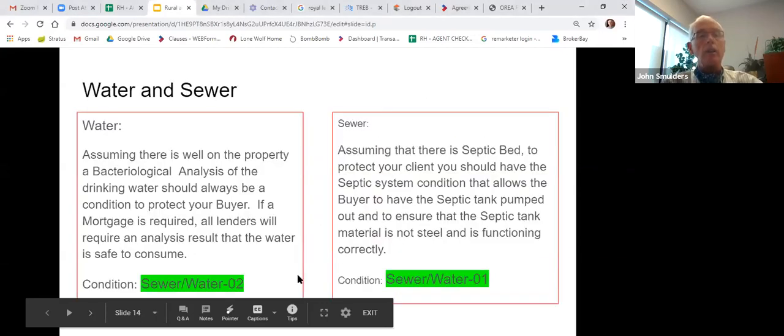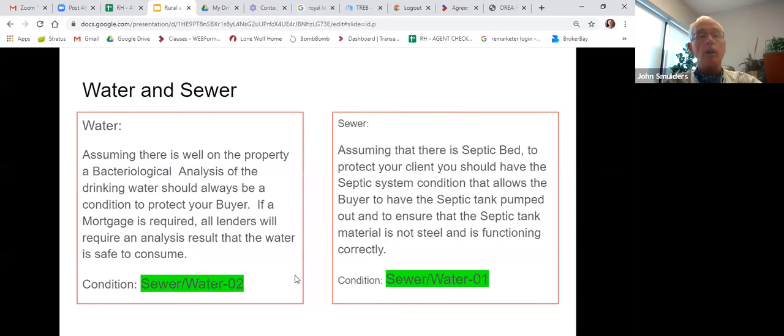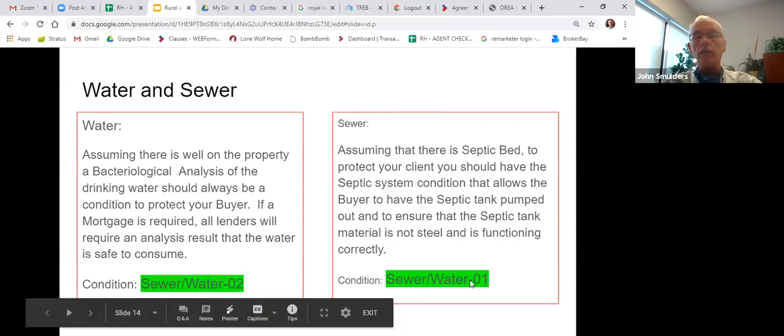Water and sewer. Now, this is exactly the same as rural properties, okay? If there's a well on the property, same thing. Septic bed, same thing, okay? So the same two clauses are used for the water and sewer, okay?